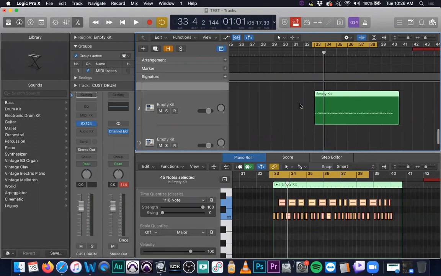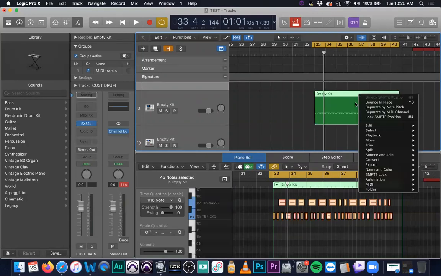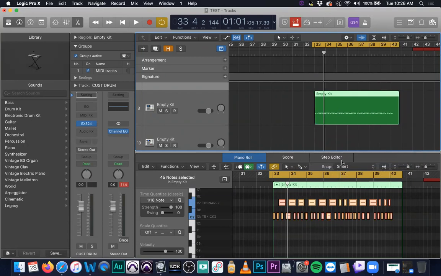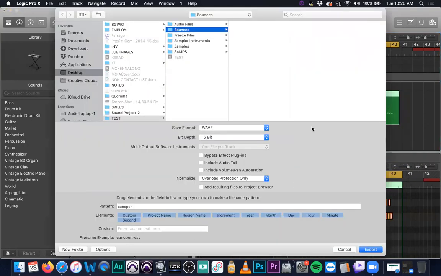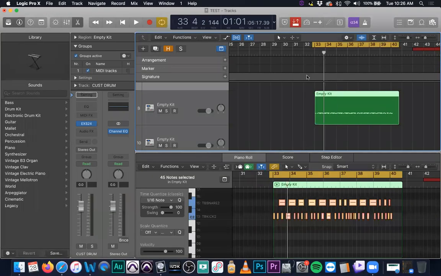So what we'll do is we'll actually bounce out this clip to an audio file and then do what we did to the audio file to put it in reverse. So we'll go ahead and click on that. We'll do an export as an audio file. We'll save it inside of my bounces, which is inside of my test. This is all very good.